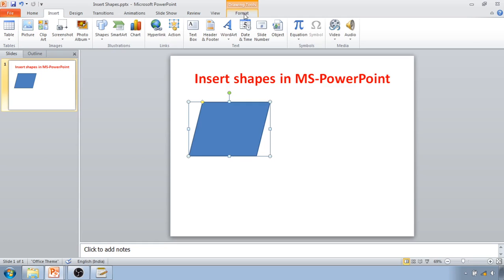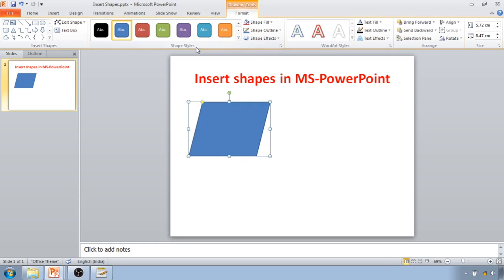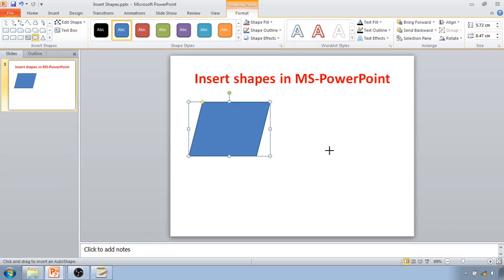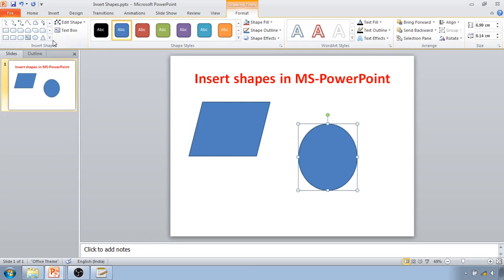Once you insert a shape inside your presentation, a format tab opens under the drawing tools. If you click on that format tab, you can see here insert shape. Now from here also you can add a number of shapes. Just click on any shape and you can drag it and drop it like this.